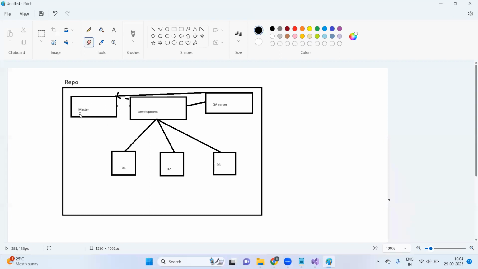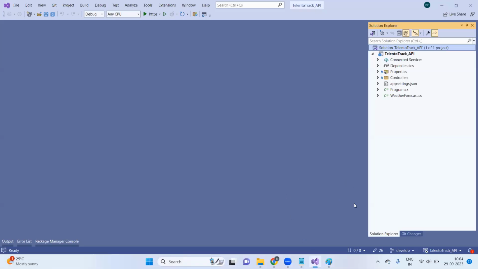Master is your production branch. So whatever you will release to your hosting server, that will be from your production branch only. So this is how branching works. So it was a little bit of information about it.